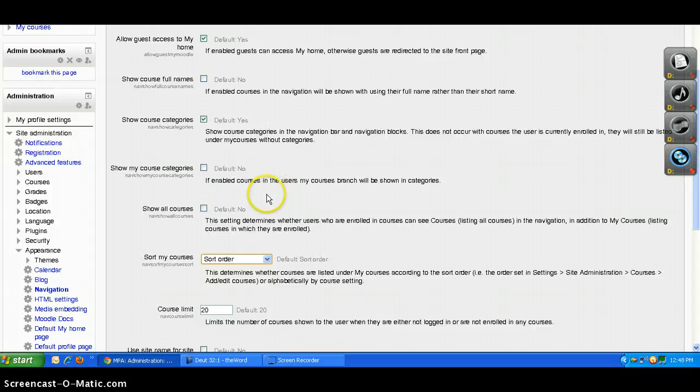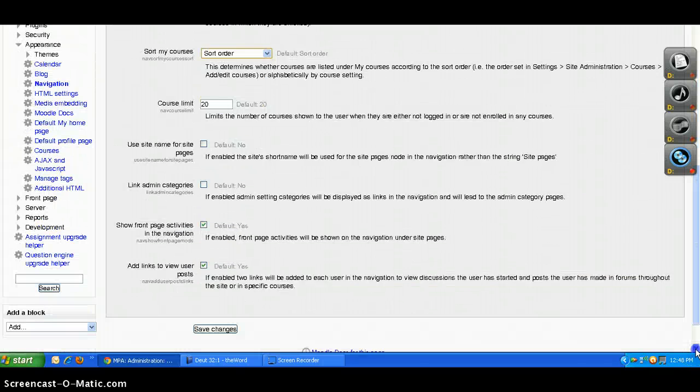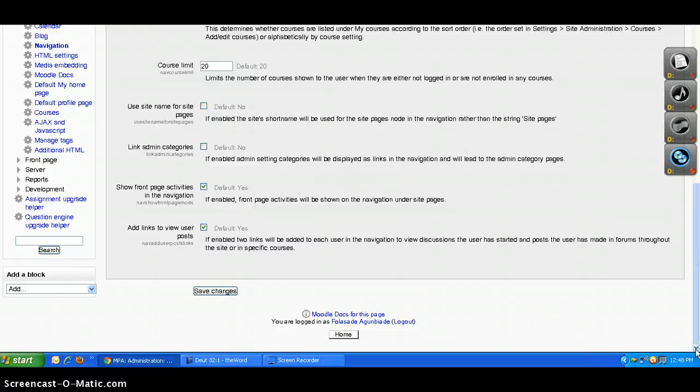Show all courses. The default is no, but if you want our page, that is the navigation tab, to show all our courses, then we can check the option box. We see all other modifications we can do. Then when we are through with our modifications, we should click on save changes to save all the modifications we have carried out. Then we can go to the HTML settings.